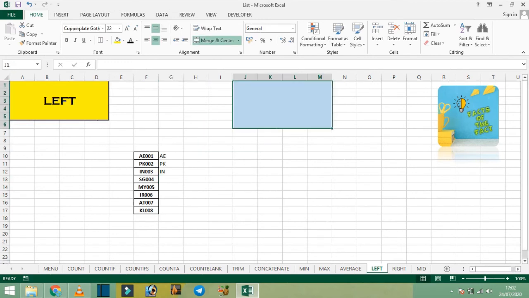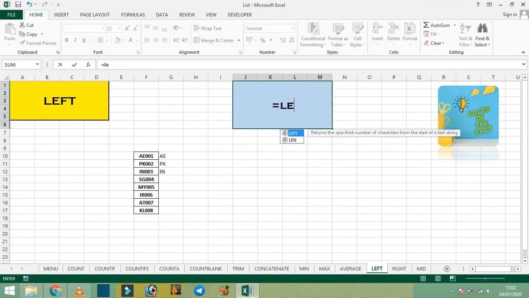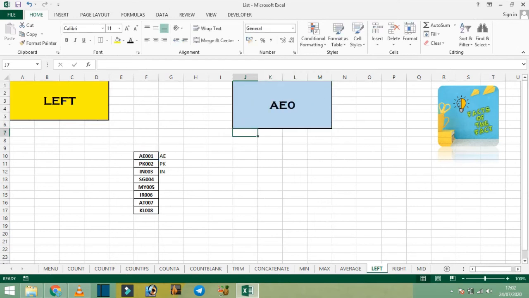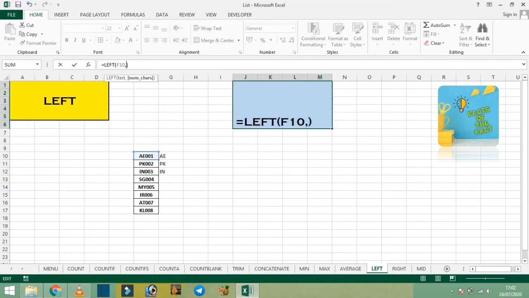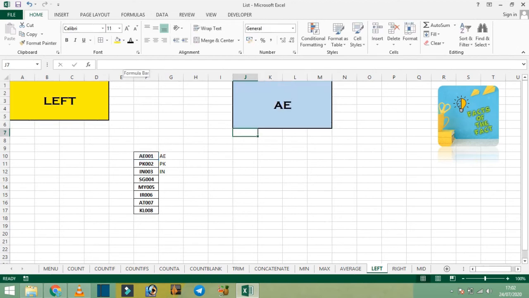So for that I am using equal to left, open the braces. I am selecting the text from where I want, comma, how many characters I need. I need only the first 2. If I select 3, it will take 3 characters. Since I need only the country code, I am selecting only 2. So I am getting AE alone.